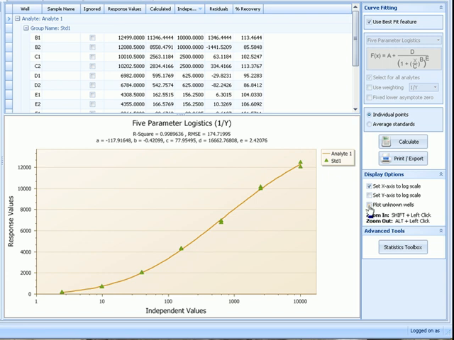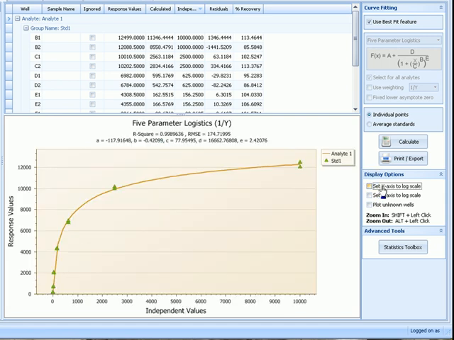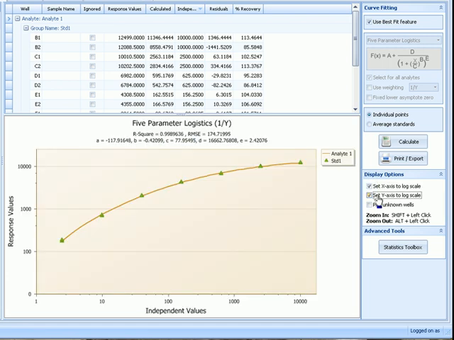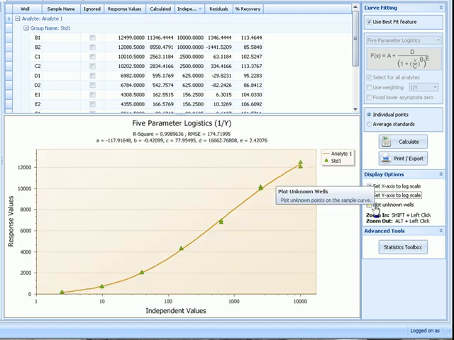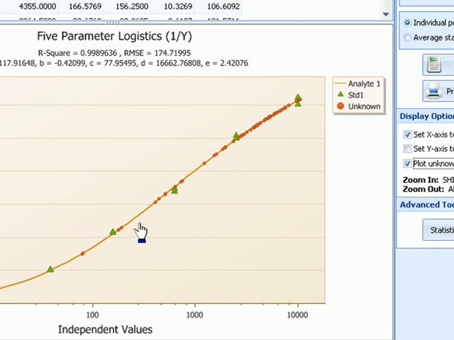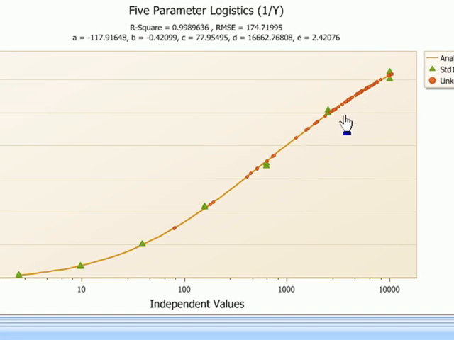If you have unknown values, in this case we do, you can show that in the display options. So you can select x-axis to have the log scale, or toggle or untoggle it. The y-axis to have log scale, or untoggle it, and to plot your unknown wells. So let's go ahead and plot our wells. And in this data set, you can see that a lot of our data is on the top half of the curve. You can zoom in and even see if any points have been extrapolated.